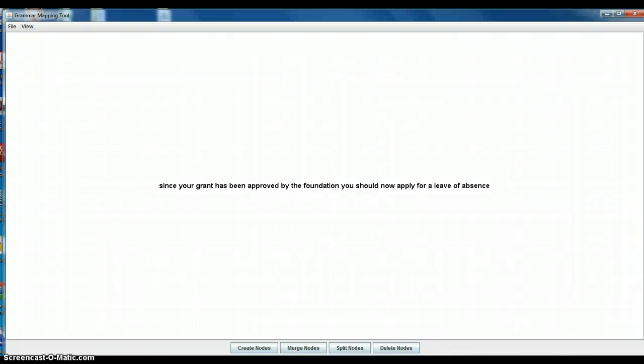Well, here we are on the last chapter, 16, or actually the penultimate chapter, but the last chapter with diagramming, and we're at exercise 16.3 and sentence 1. Since your grant has been approved by the foundation, you should now apply for a leave of absence. So what do we have?